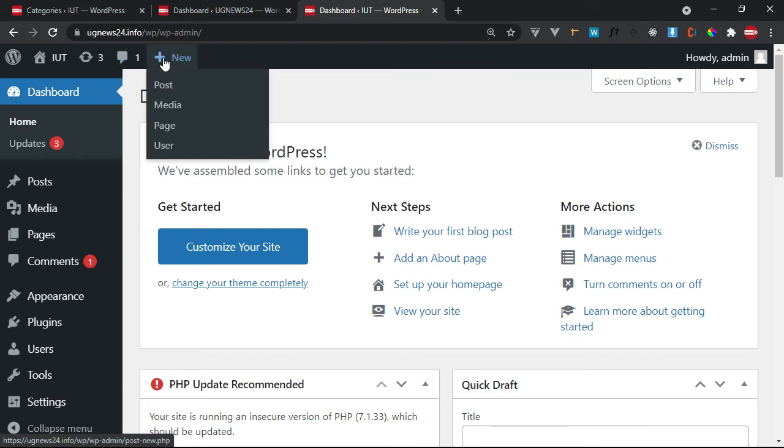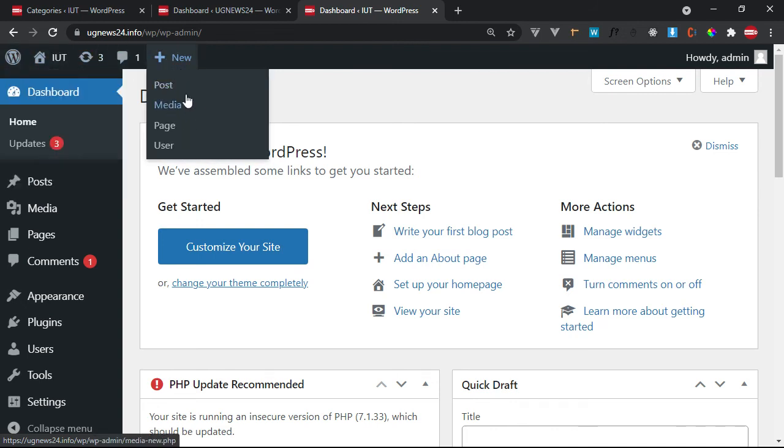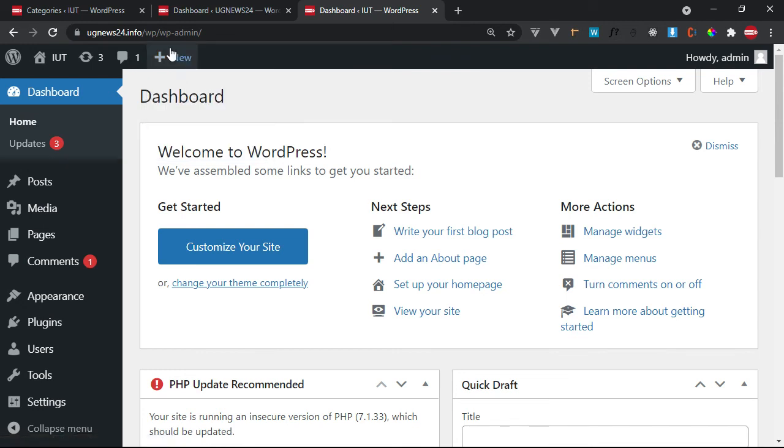Then we have this plus. This plus helps us to create new different things. For example, if we want to create a post, create media, create a page, or add a user, we can use this shortcut to come and create those new things on our website, new content. But we'll come back to these ones. Right now I'm just introducing to you what makes up the administrator's dashboard.